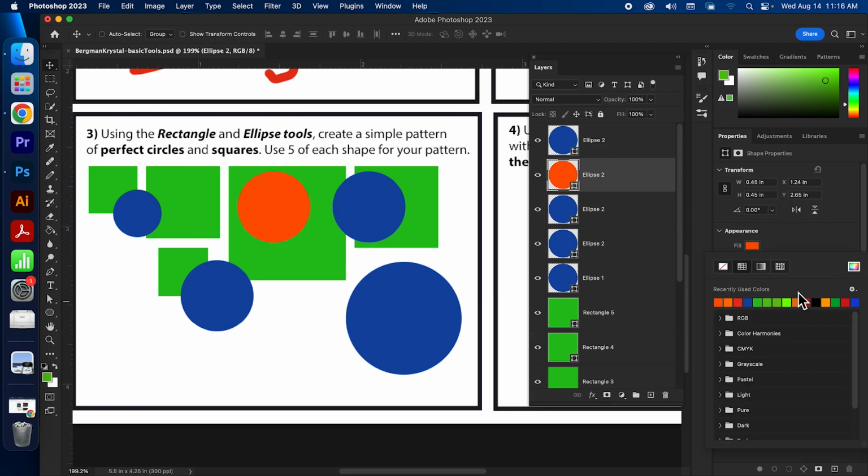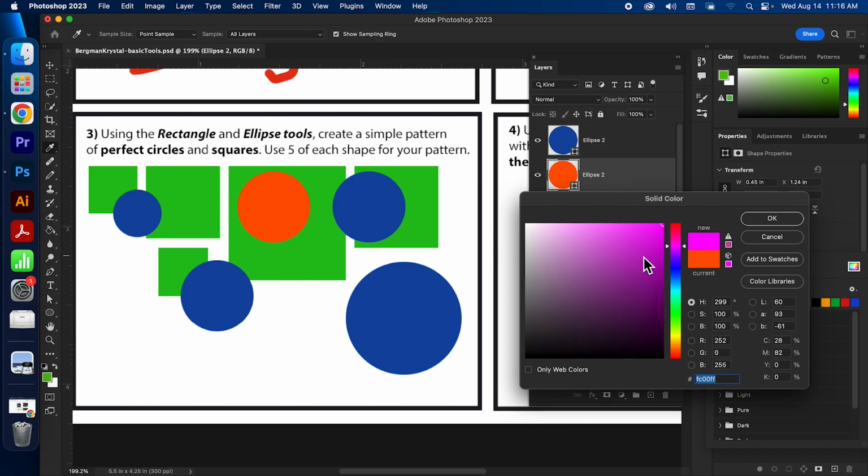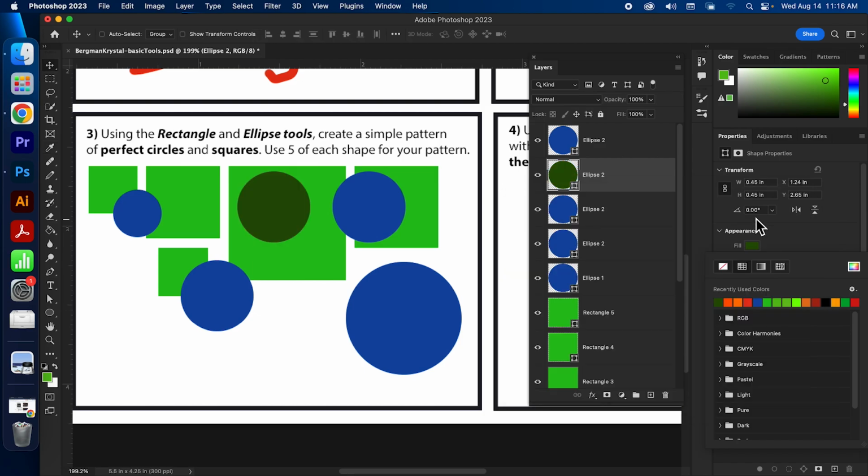That is bad to look at. Let's go for like a dark green. There we go.